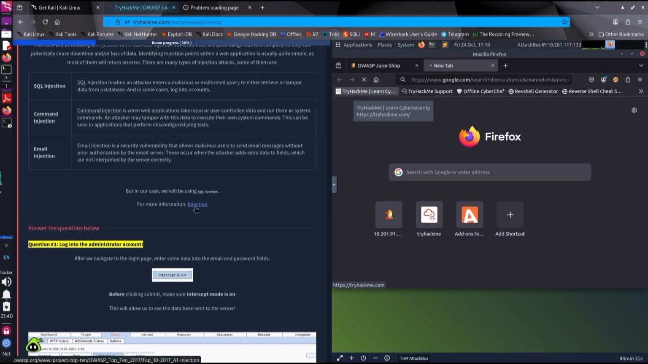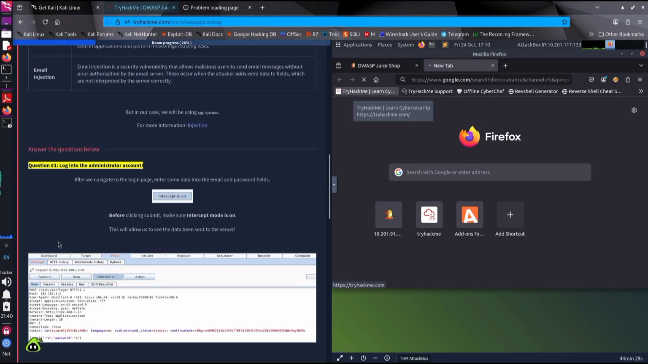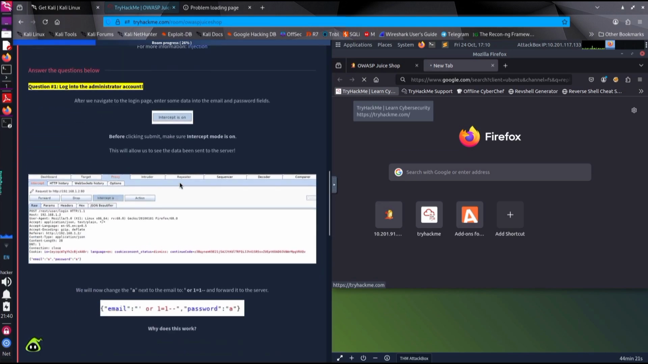So, log into the administrator account. This is our first question. After we navigate to the login page, enter some data into the email and password fields.